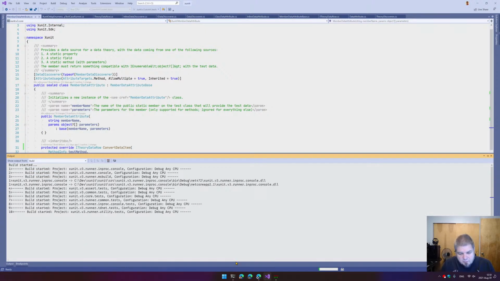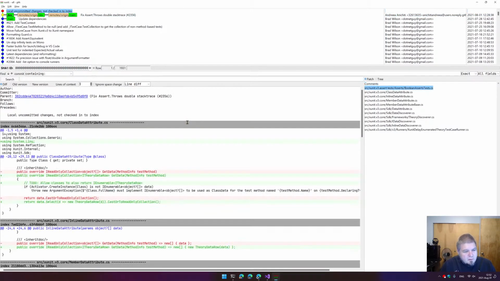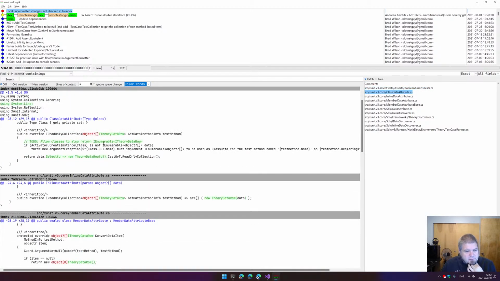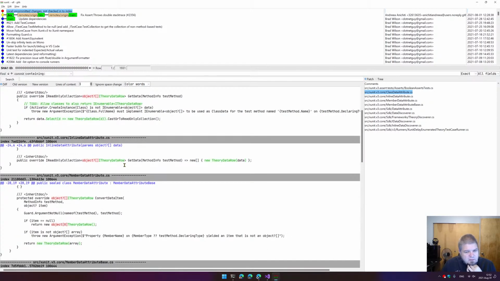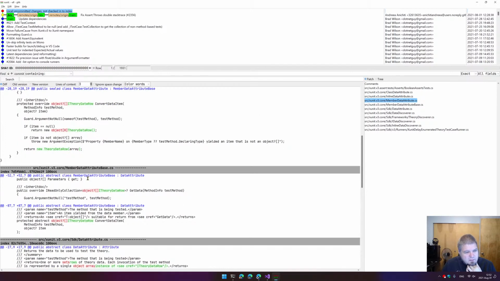Okay, let's take a quick peek at all the things we did. We did quite a bit, so let's see. Let's do color words. So class data is now returning ITheoryData. We select it into ITheoryRowData. Inline data just news one up. Member data either returns an empty one or one full of an array.